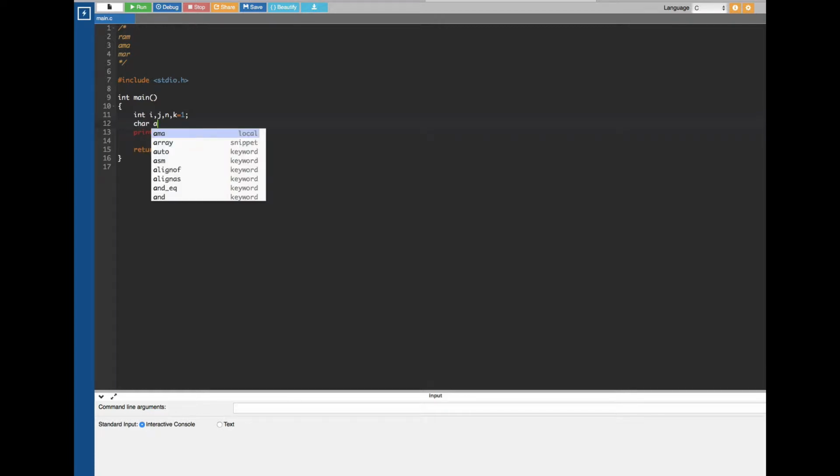Next I'm going to introduce a character type array. In this array I set the memory to 100. The user can enter up to 100 letters. 100, and this is a 2D array.